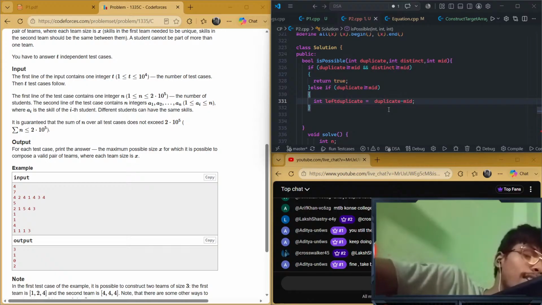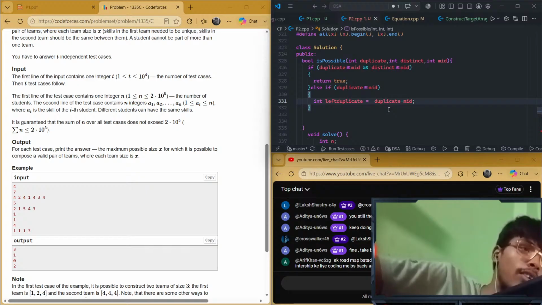I am from KCC Institute. The KCC Institute in Greater Noida, and it is a tier 3 college.